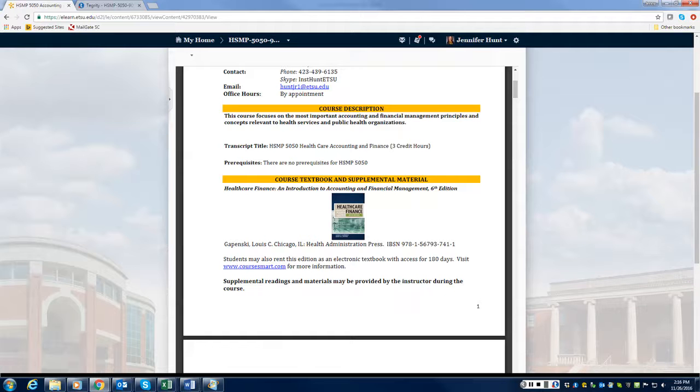It's a Gapenski Healthcare Finance text, and I've included the ISBN. You also can rent this text if you like ebooks. You can rent this text on CourseSmart for 180 days, and here's the link right there if you'd like to do that.